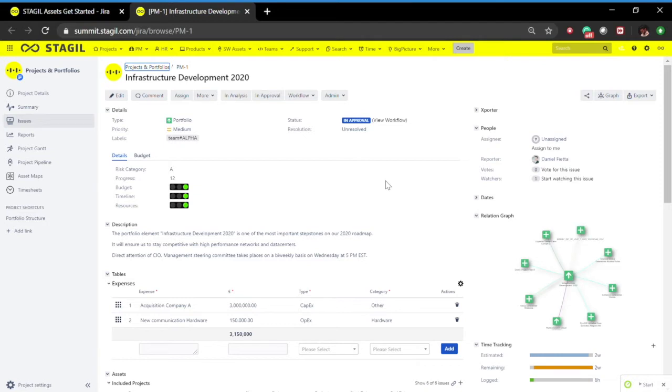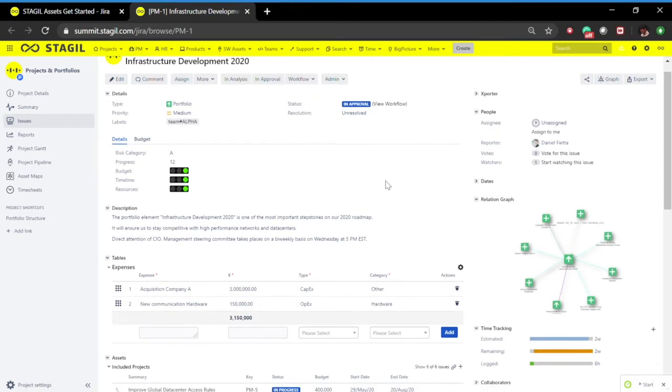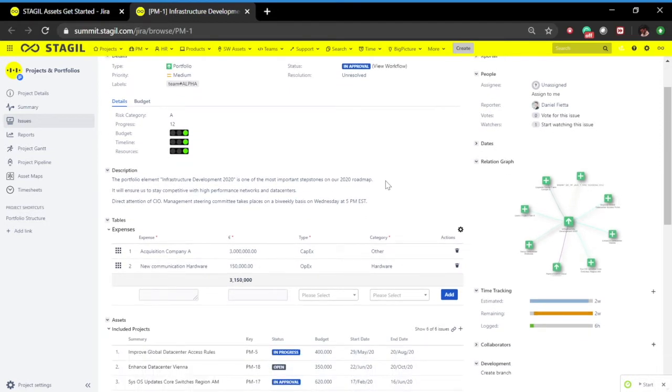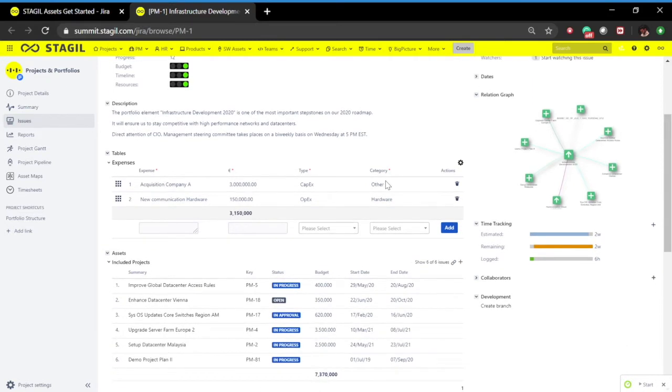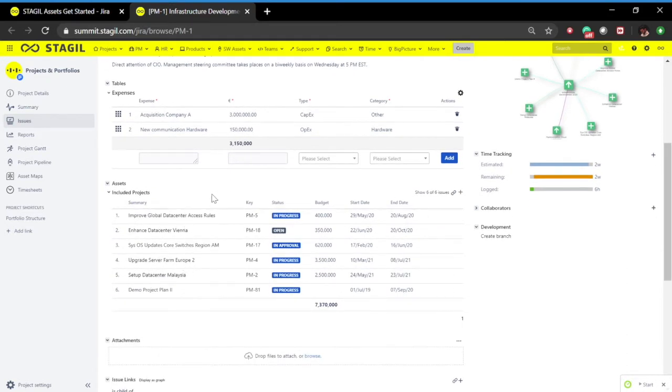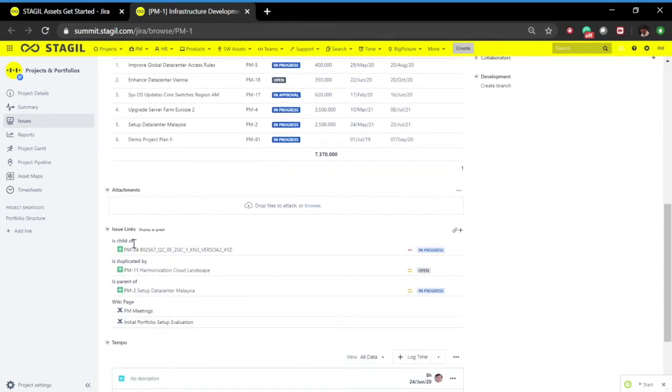So here we have an issue type called portfolio that is related to a series of projects that should be monitored and completed by the end of 2020. In order to create these relations, we have not used native Jira functions, but our advanced links. And here we can see the list of the projects that have a relation with our portfolio. We can see already the first difference between advanced links and native links of Jira.